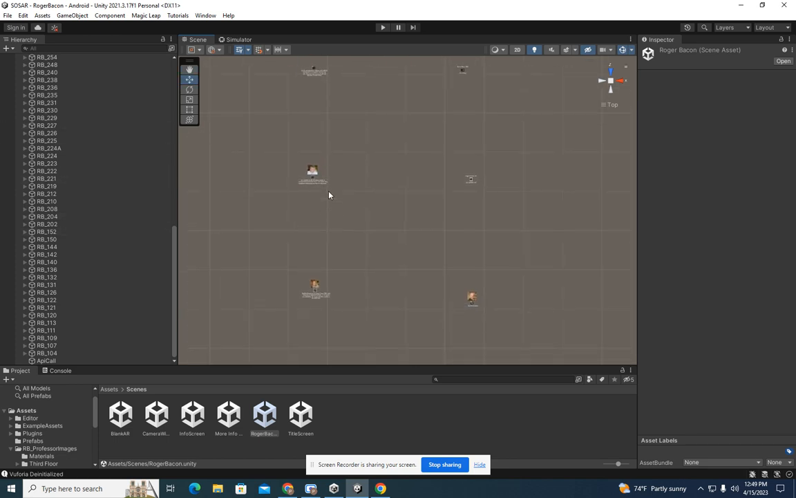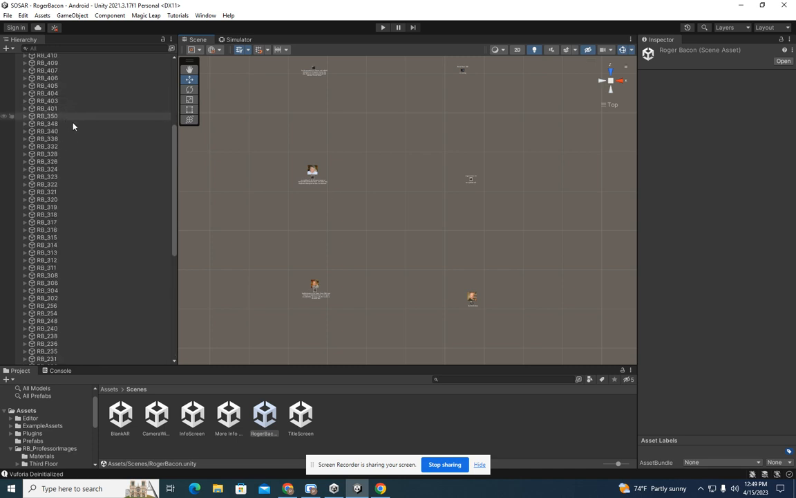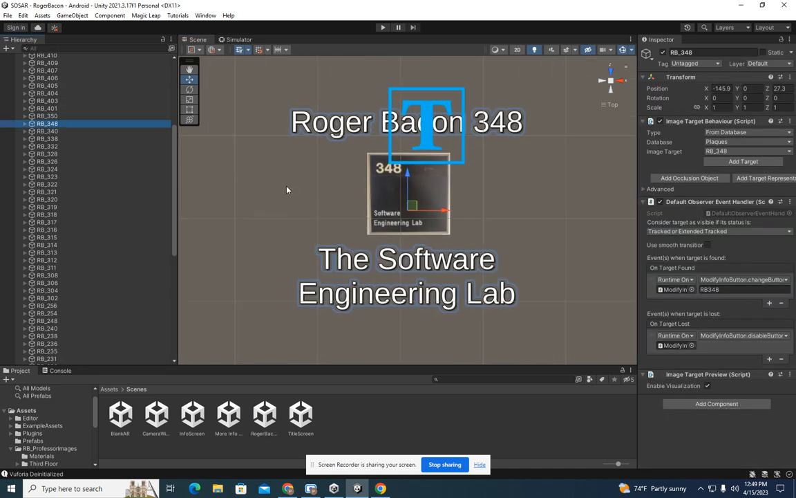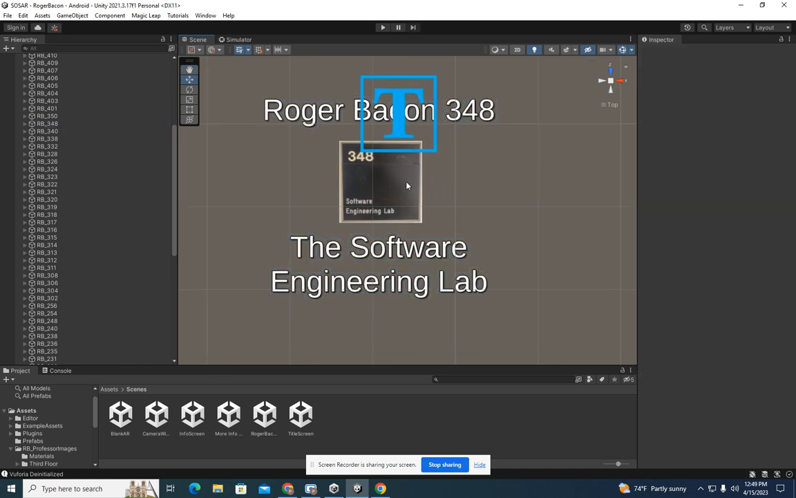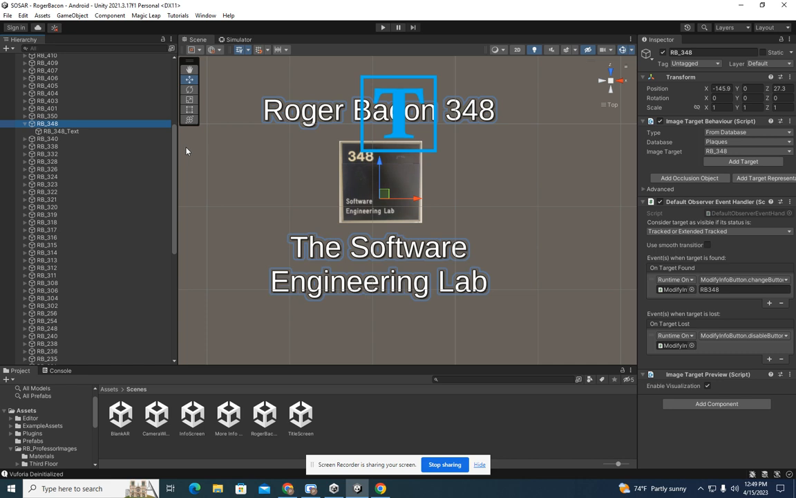When you click on one, say 348, that's where I'm at right now. Roger Bacon 348. You can see that you have the plaque and you have text, and the text is a child of the plaque. So when you scan this room with the app, you'll see that this text gets displayed up here and down here. The text, as a child of the plaque, is relative to where the plaque is.